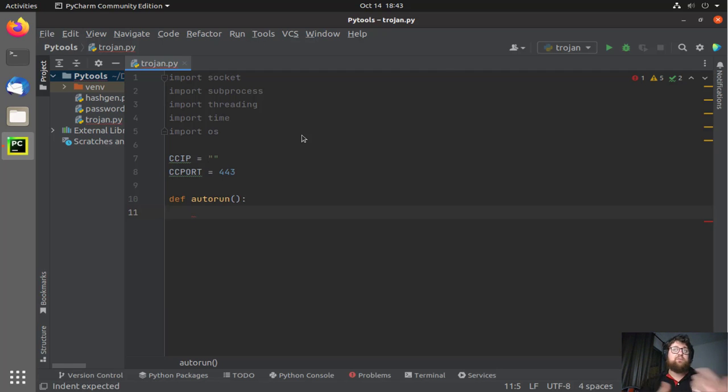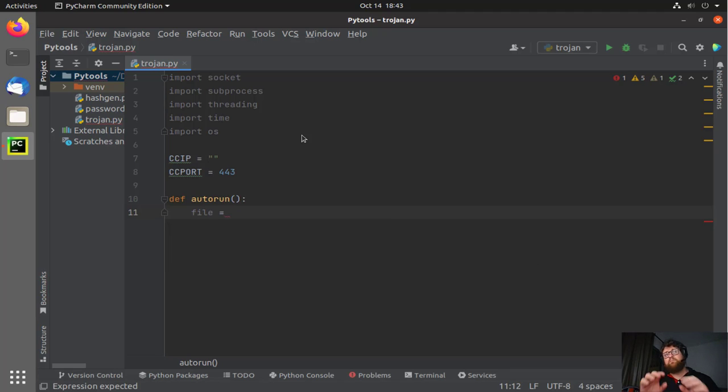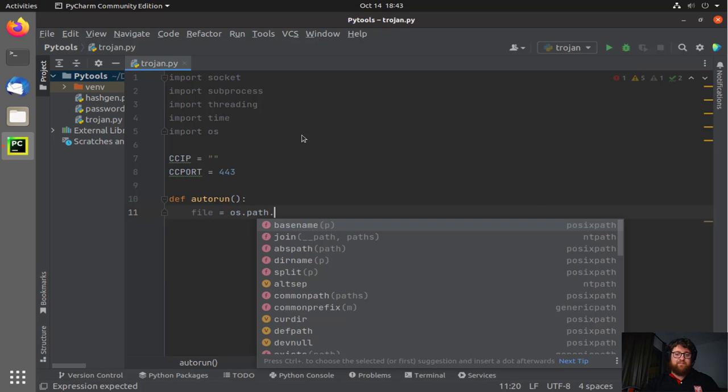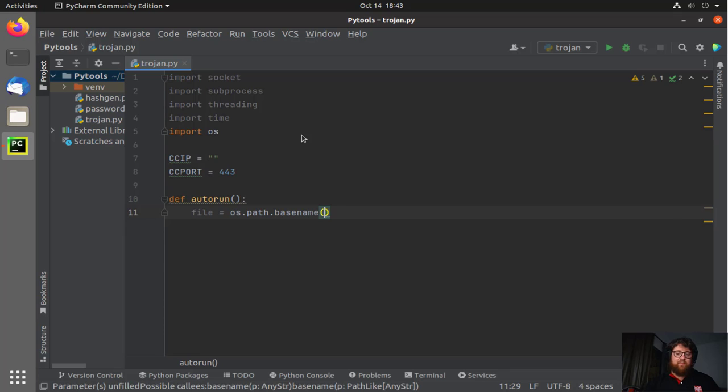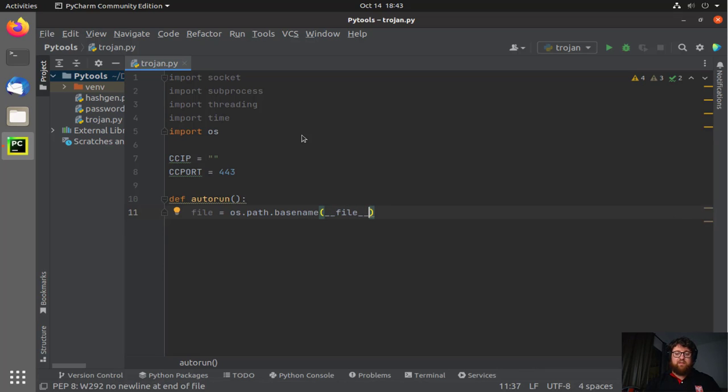Right, so first file equals, now here we have to say the path base name. All right, so os.path.basename of __file__, right?